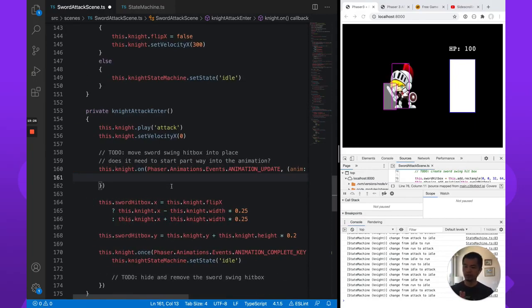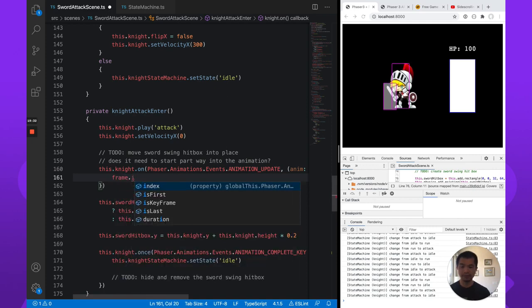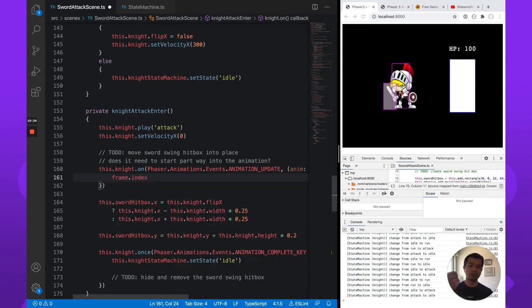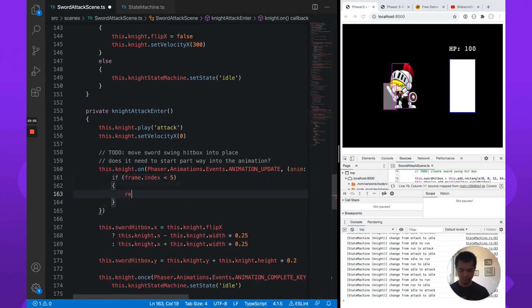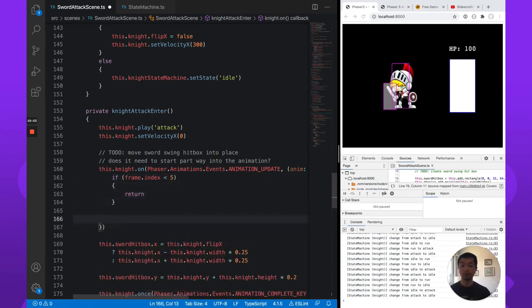So what we're going to want to do is, if the frame is of some index, we can do frame.index to get which frame number, the frame index, it's at. Now in this specific case, we want 5. Let's say if less than 5, just don't do anything. Return.